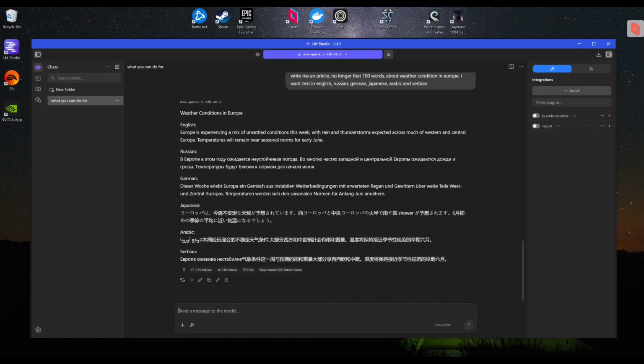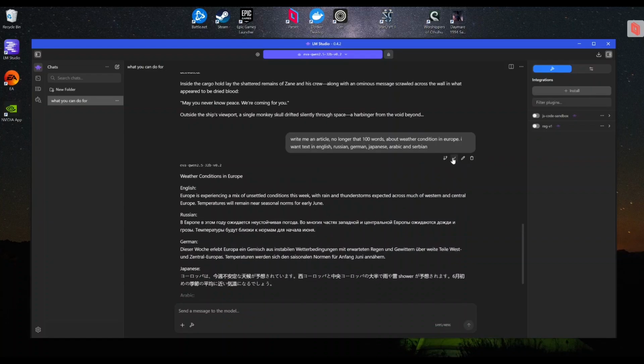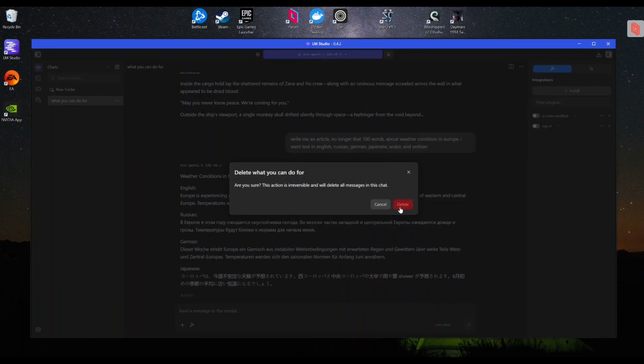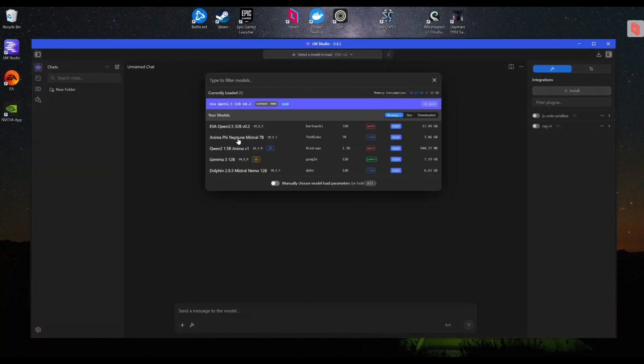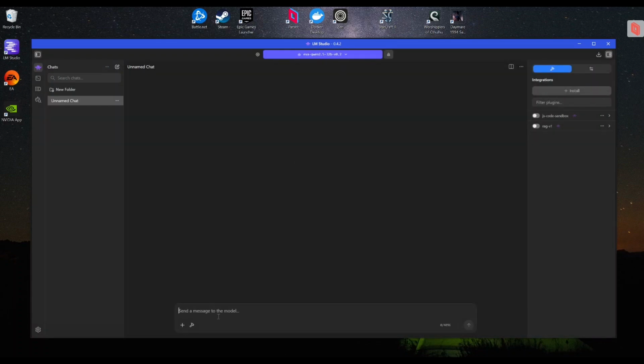I guess that with these first three languages went okay. Maybe with Japanese, I'm not quite sure. But this is definitely not Arabic, and this is definitely not Serbian. Something is messed up. And I'm going to delete this chat. Create another one, and I'm going to load this model once again. Alright, I'm going to test it again. So it's gonna be same task. I want to see how it's going to perform now.